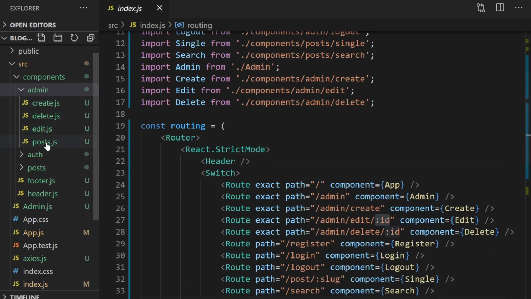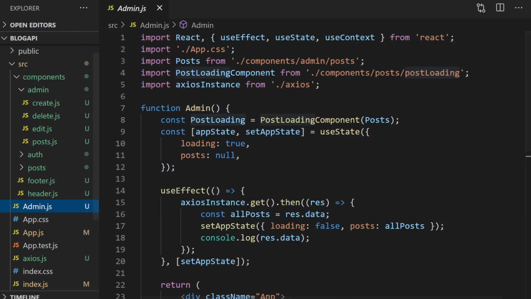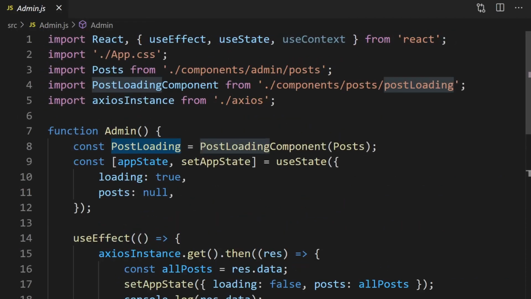So now we can go over to the individual pages and have a look at how this works. Let's first of all build up the admin component. I've already pre-written this just to make things a little bit easier. I'll do a little bit more explaining line by line, but you can see here we're importing useEffect and useState. useContext isn't being utilized, so I can remove that.